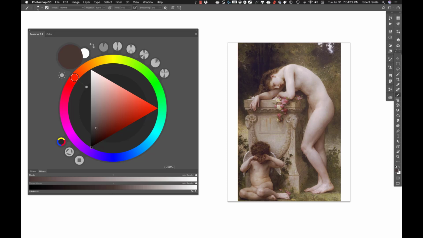But why does that work? Because it's cool within the same family. It's all analogous. That's why that works. Okay, come over here. And again, it's basically orange, just muted down.